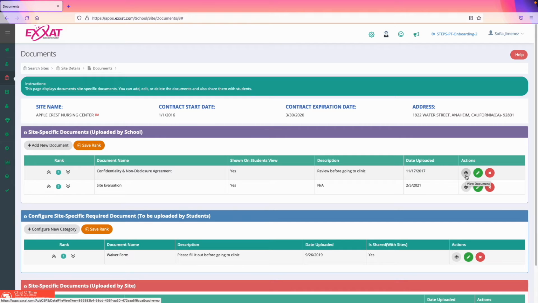your file by clicking on the eye icon, modify the information you entered by clicking on the pencil icon, or delete the file by clicking on the red X icon. You can also change the order in which these documents appear by clicking on the arrows next to the rank numbers. Remember to always save rank.